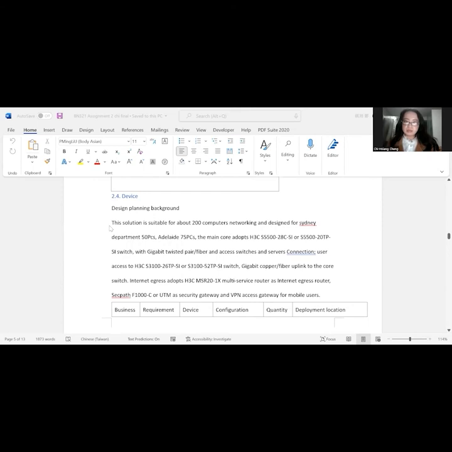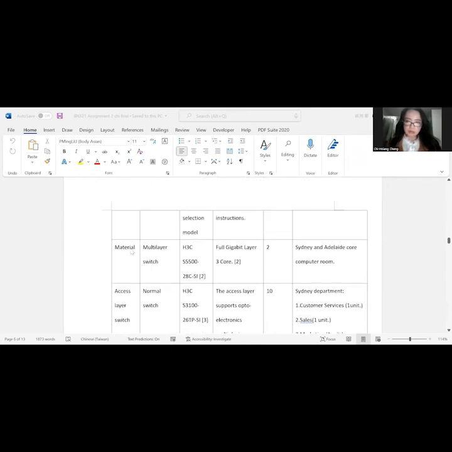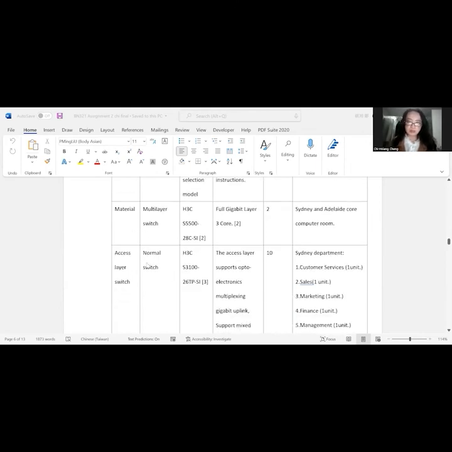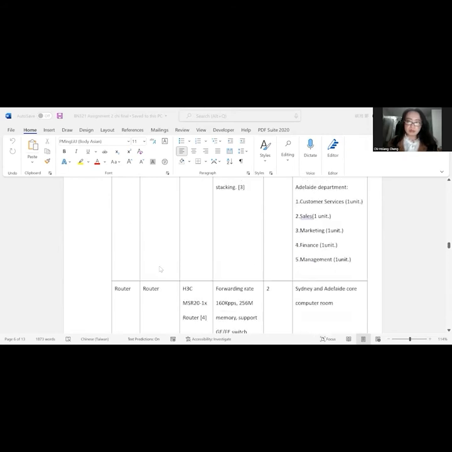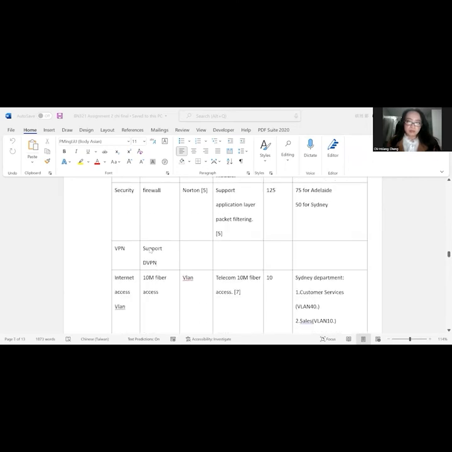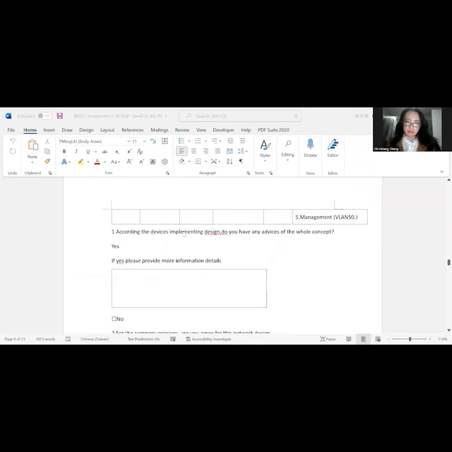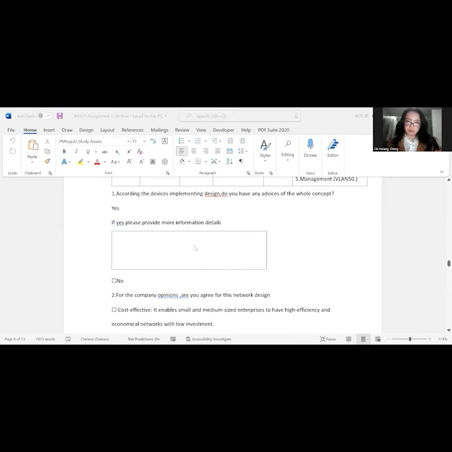And for the device side, I put the business requirement, device configuration, quantity, and allocations, and we can see multiple switches for the senior and automated side, the switch name and normal switches for the different 5 departments, and a router and firewall supporting VPN and VLANs. And according to the device implementation, we ask if the users have any advice or feedback for us, and they can leave their information details here.